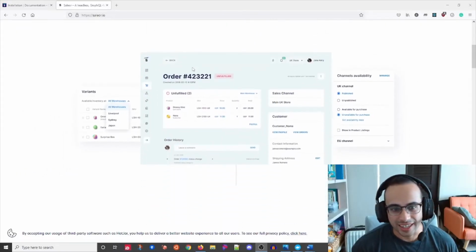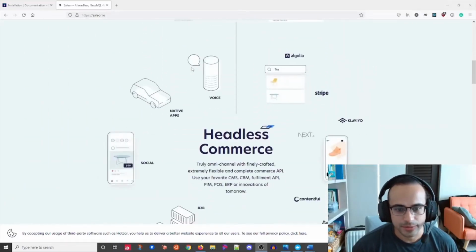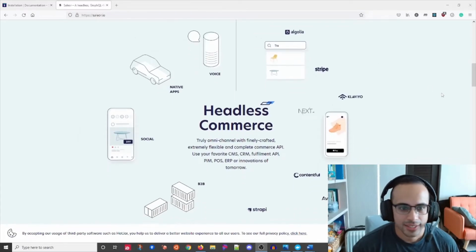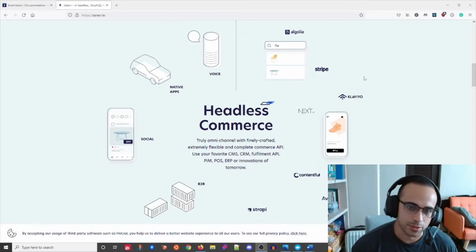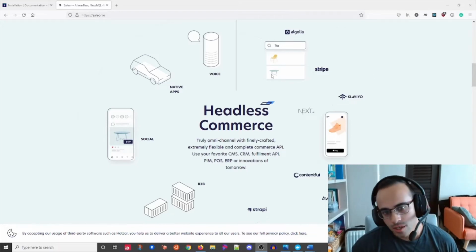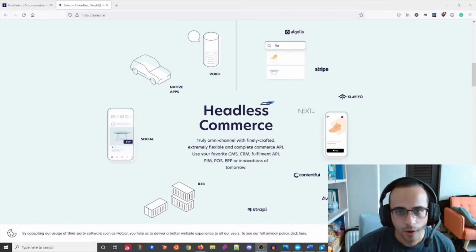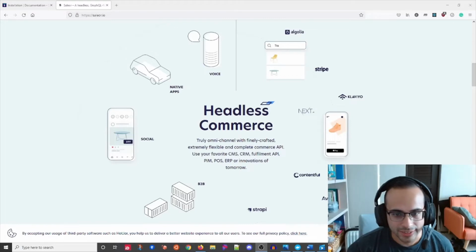Saleor is a headless e-commerce system, which means that it's a backend that can be used with multiple front-end technologies, including IoT, web apps, and mobile apps. Also, the Saleor backend is built using Python and Django.